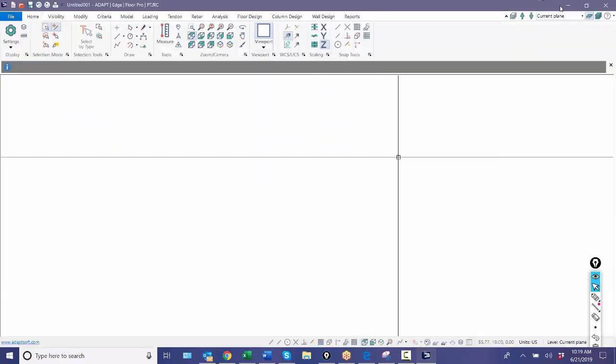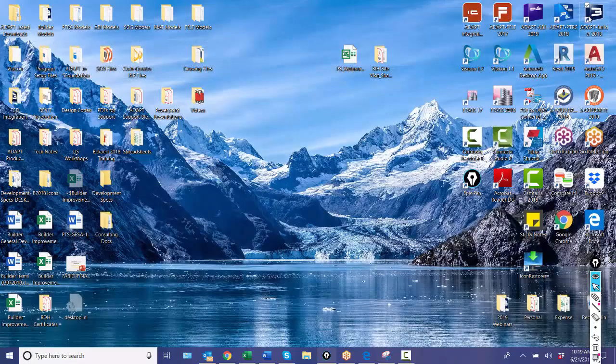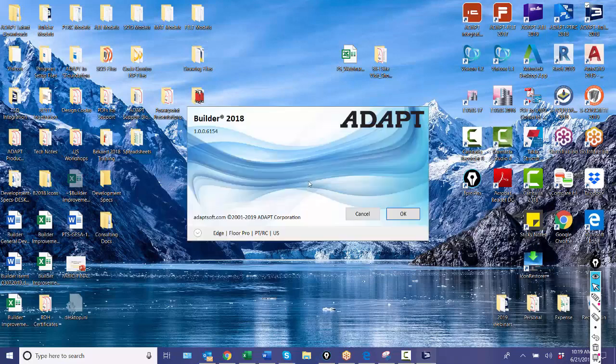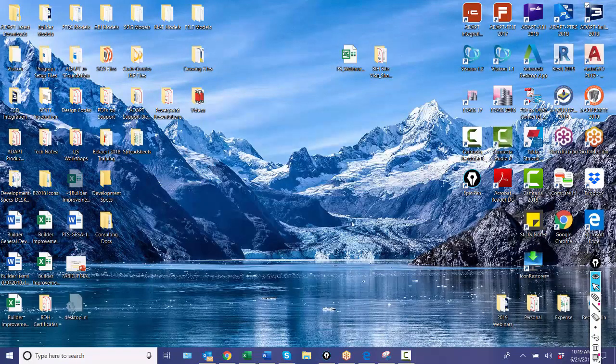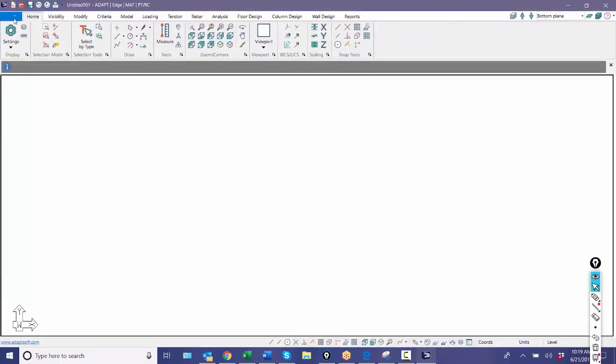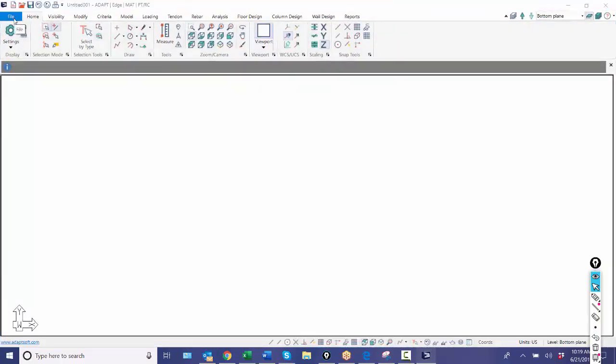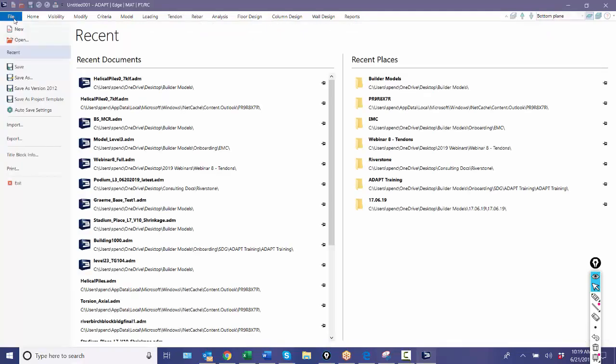Now if we go back, you'll notice even if I switch this from Floor Pro to Mat, I still have Edge open. We can still build a multi-story model even in mat mode. The only limitation here is that when we design, we would actually be designing the mat level versus the elevated floor levels.